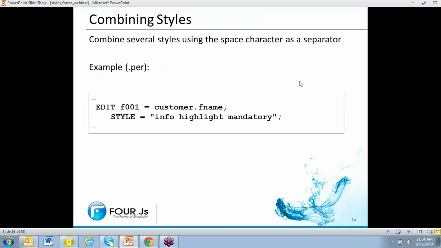Here's showing you that you can actually combine several styles, and you just use the space character as a separator, no commas or anything of that nature, just spaces. So down here at the bottom of the slide, we're applying a style to a specific edit field, and the style we use here is actually a combined style. We've got the info style, the highlight style, and the mandatory style all specified here as a combination.